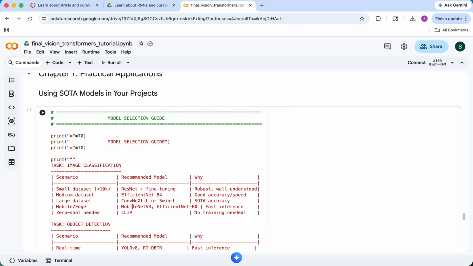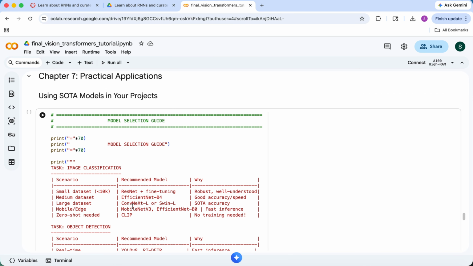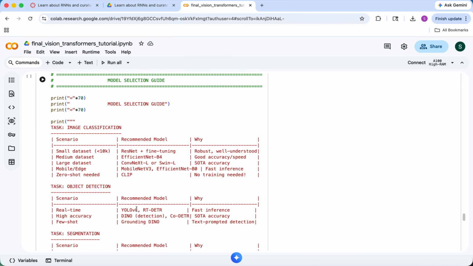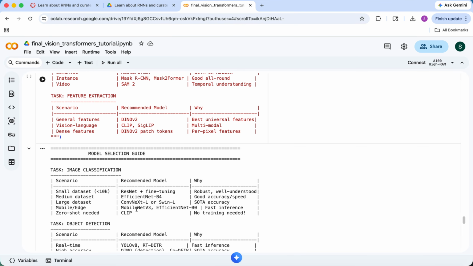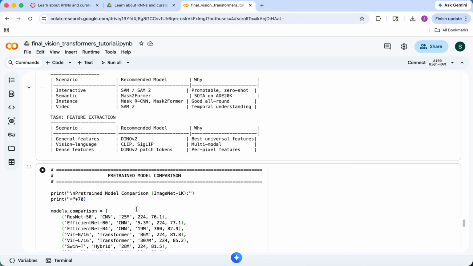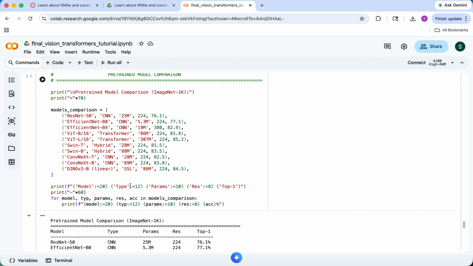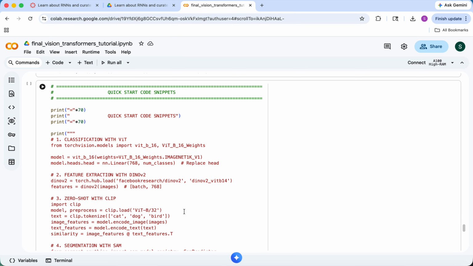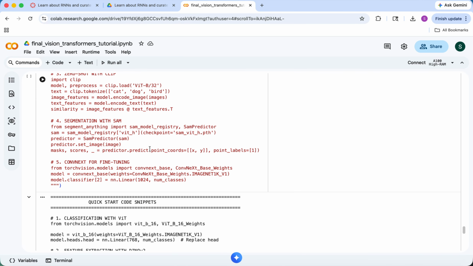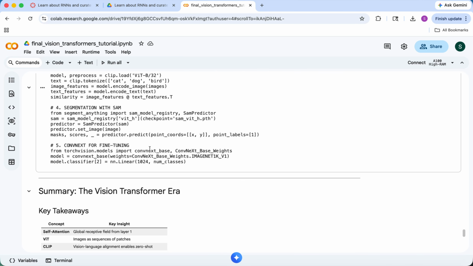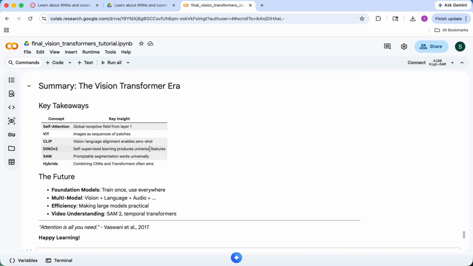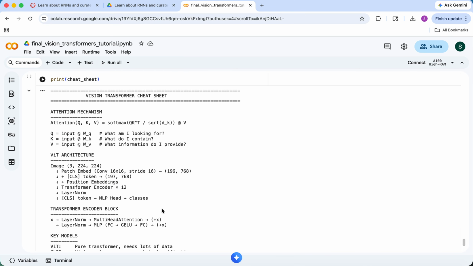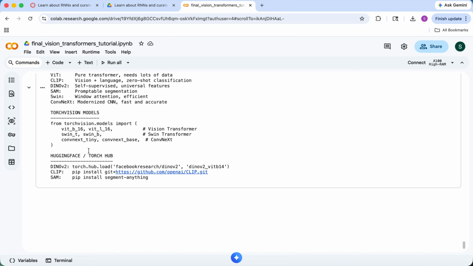Next is the final part, which is the selection guide and cheat sheet. This final cell summarizes which model to choose for different tasks, compares pre-trained models, and provides quick start snippets. And the main takeaway is that modern computer vision uses both transformer-based and hybrid architectures depending on task and efficiency needs. So this is the final vision transformer cheat sheet that's been printed for the cell that we have given here.